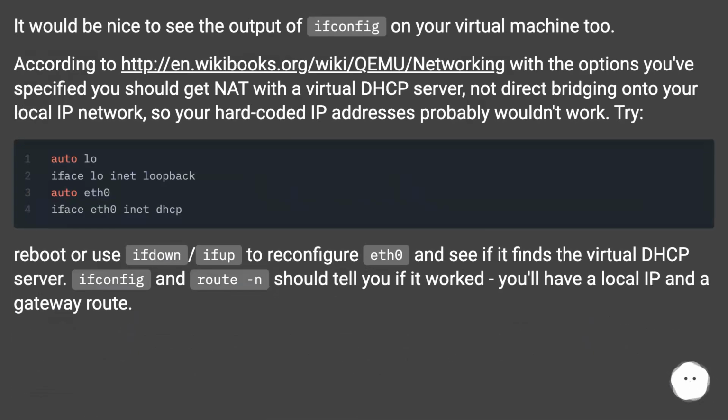It would be nice to see the output of ifconfig on your virtual machine too. According to this URL, with the options you've specified, you should get NAT with a virtual DHCP server, not direct bridging onto your local IP network, so your hard-coded IP addresses probably wouldn't work.